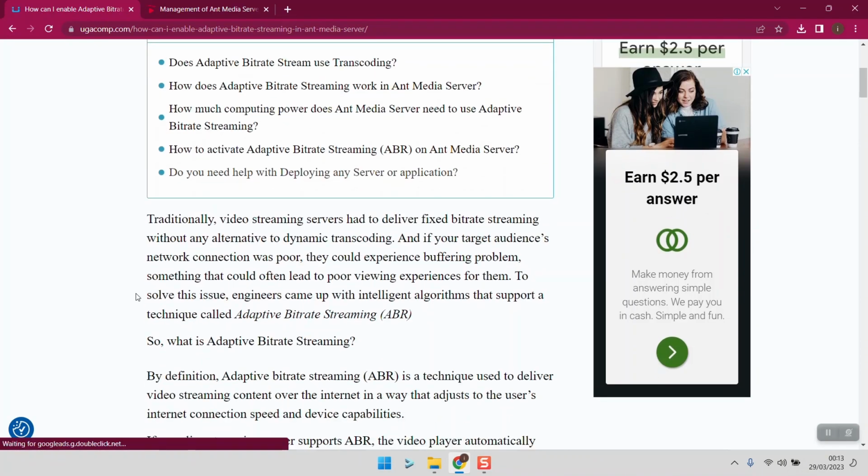Traditional video streaming had to deliver fixed bitrate streaming without any alternative to dynamic transcoding. And if your target audience's network connection was poor, they could experience buffering problems, something that could often lead to a poor viewing experience for them.